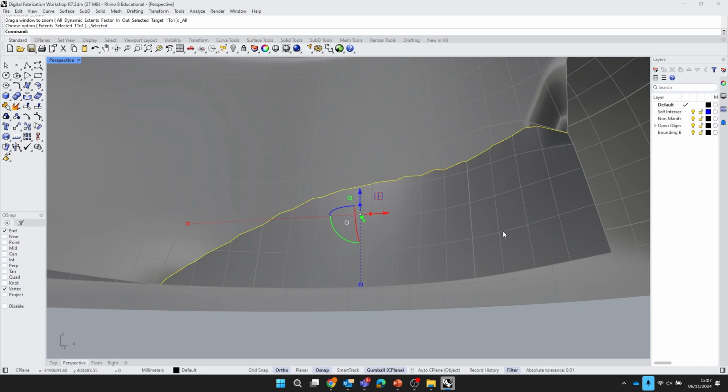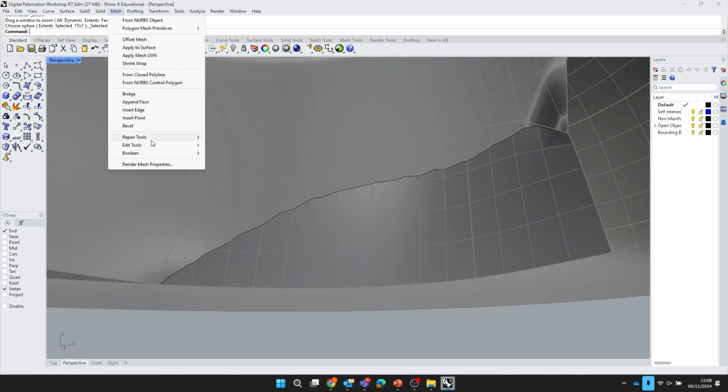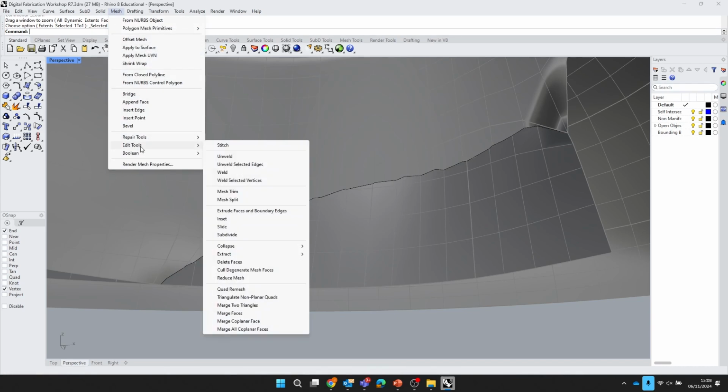Now rather than just going to mesh repair and mesh trim, I'm actually going to take a more destructive approach. I want to get a bit more control over it, and I'm going to delete some faces manually. So I could either go to Mesh Edit Tools and go to Delete Faces, or I could go to Extract Faces. I'll leave that up for a second. So Mesh, Edit Tools, Extract Faces.